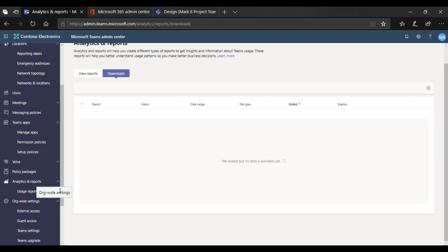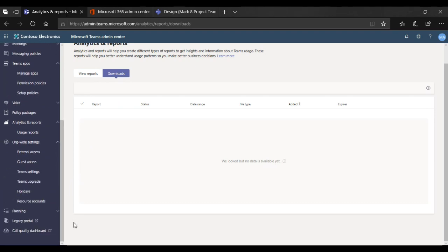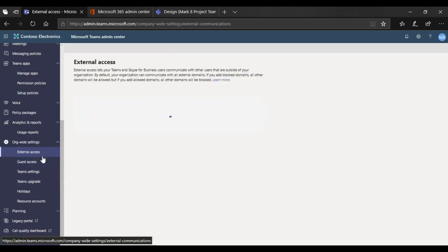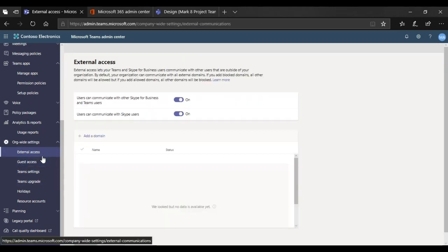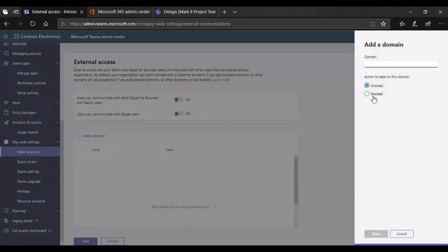Now what we can also do is govern our organization-wide settings for external access, guests, and teams in general. So if I go to external access, what I can do is govern if my users can communicate with other users on Teams and Skype. That's on by default, but maybe I want a completely isolated Teams site, only for my organization. I can turn it off. In the same respect, if I want my users to communicate with Skype users at all, I can turn that off. We don't like Skype. And then we can add trusted domains if we like of other tenants.